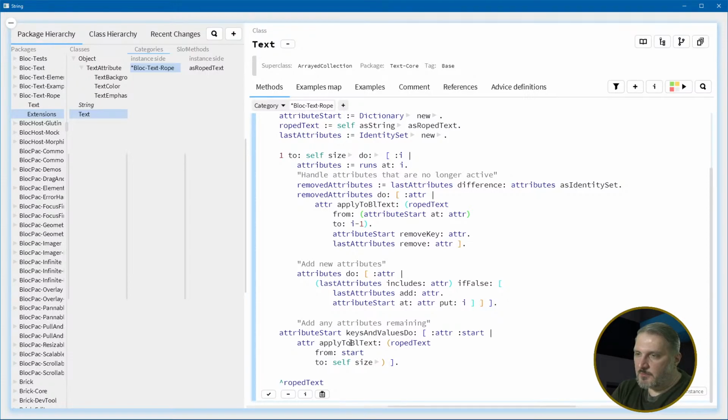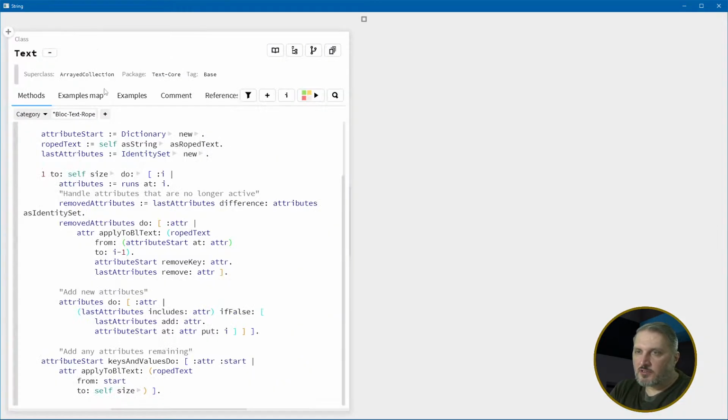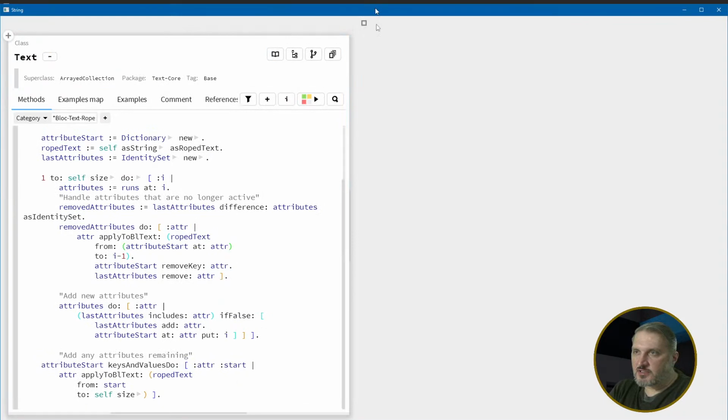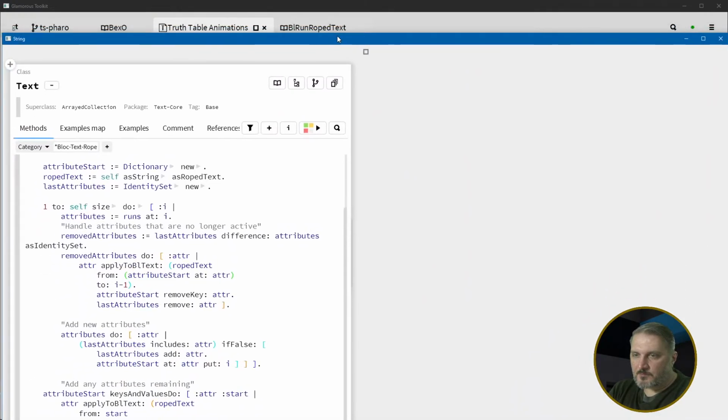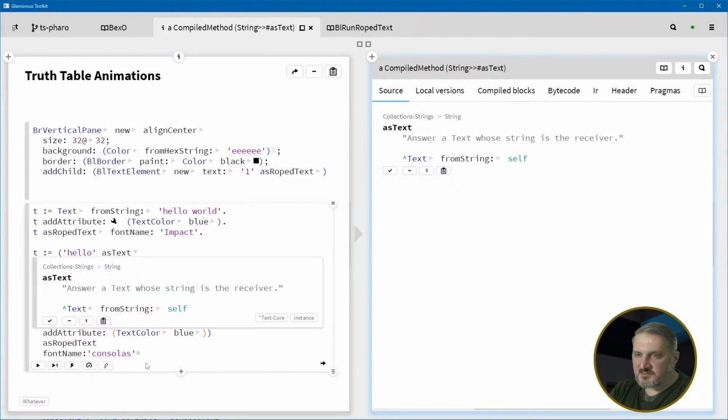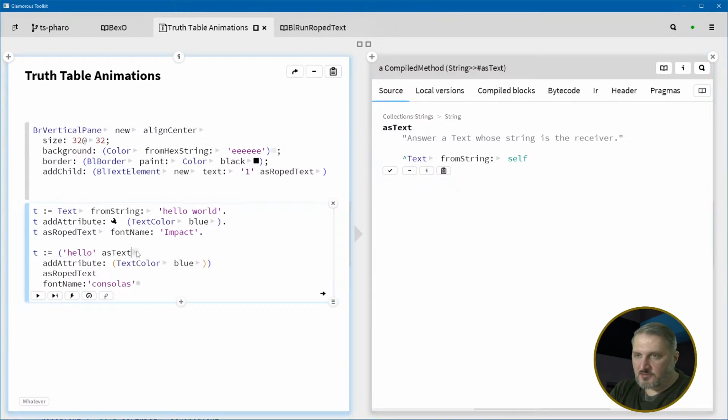We have to say apply to BL text from start to size. That seems verbose. My guess is this is something they made for Glamorous, and it just hasn't. I mean, maybe they're happy with this API, but I bet it just hasn't had the time to get polished down by people refactoring things.